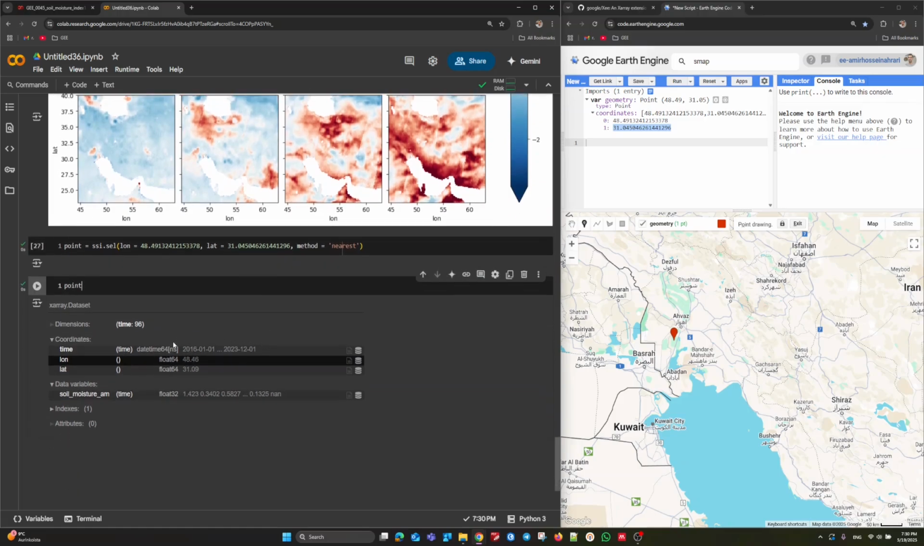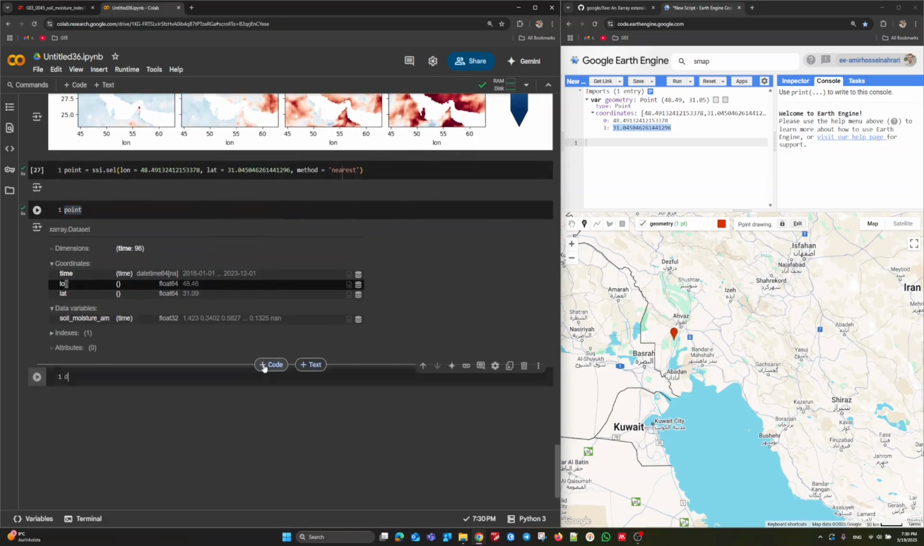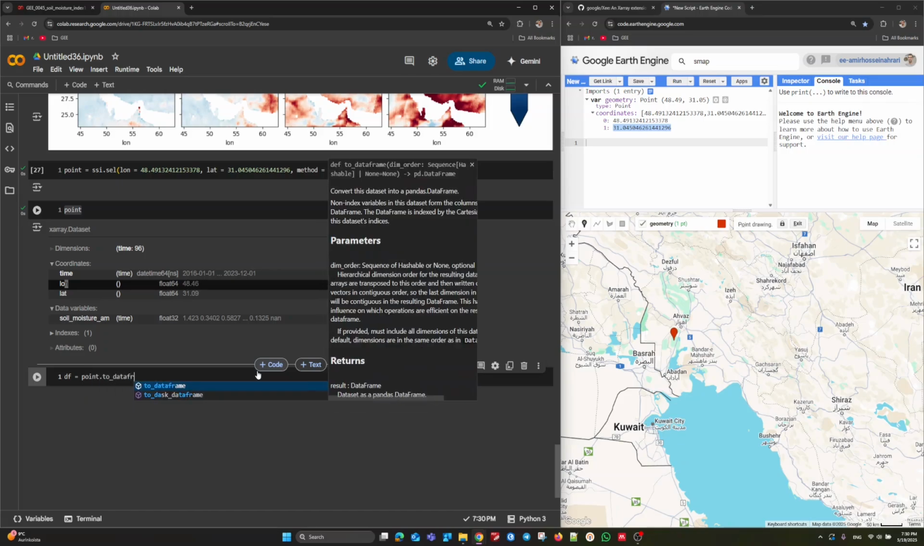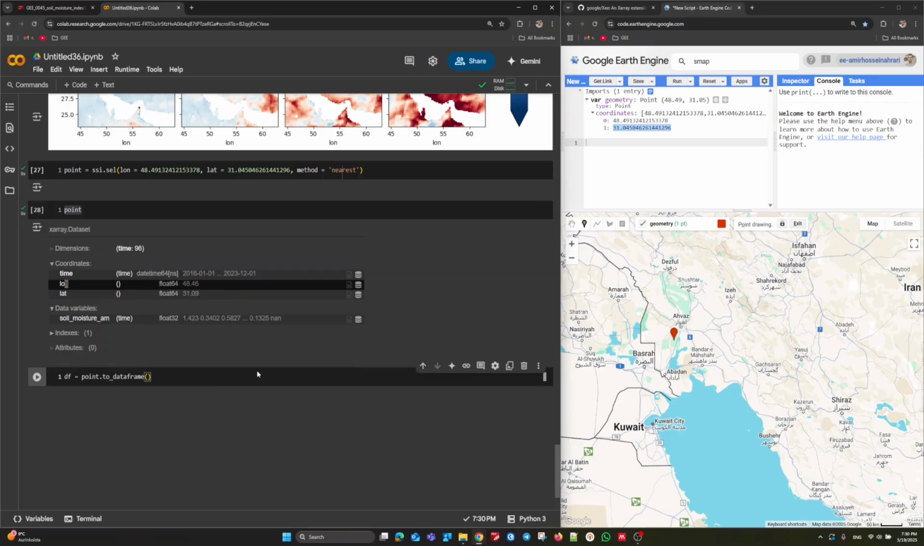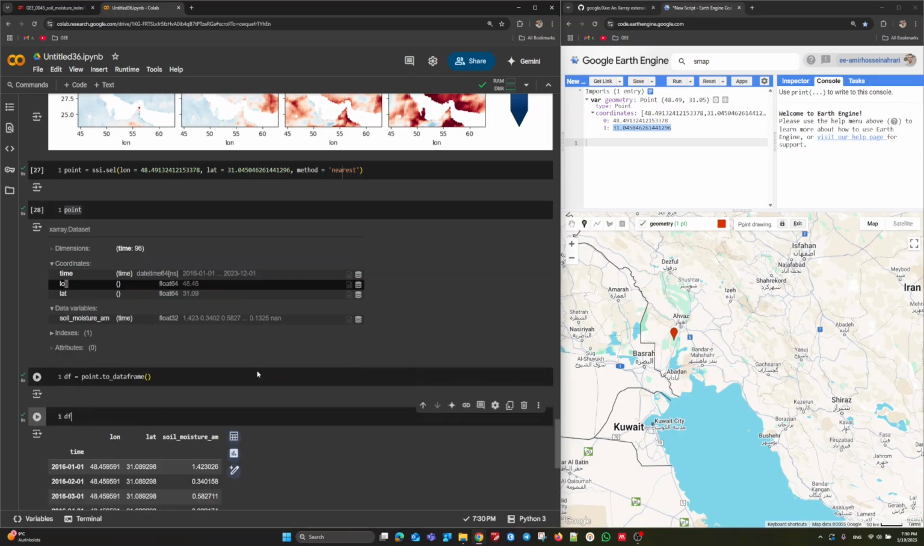We have the xarray structure, but this time only the values. Longitude and latitude are no longer available, only the time matters here. So we can even convert it into a data frame. Here, make a new data frame, convert the point to a data frame. It is even easier to understand and for the rest of the processing.